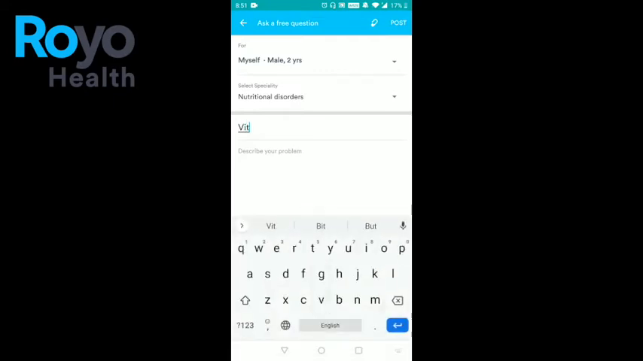So let's say vitamin deficiency, and you can explain what is the specific challenge you are facing and what you would like to be answered, whether you are looking for supplements or whether you are looking for a diet chart, and what would be the ideal way of going forward.